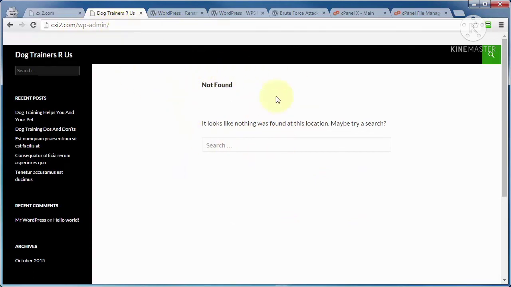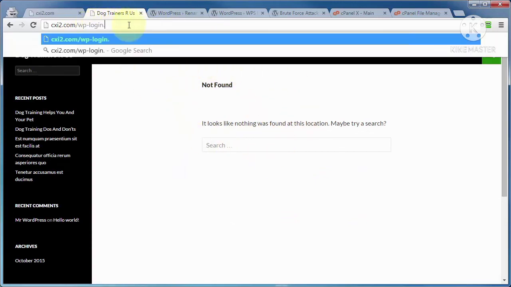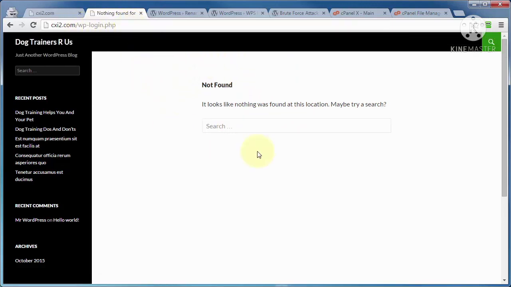You're going to get a page not found. Or wp-login.php, also page not found. So those bots that are coming to your site looking to brute force their way in, they're going to get this each and every time and go on about their business to some other site that's not as protected as yours.